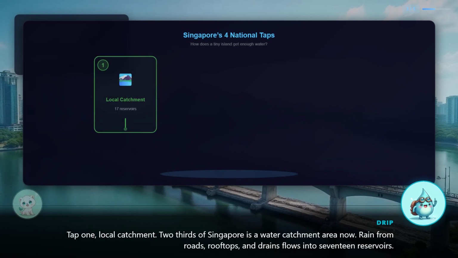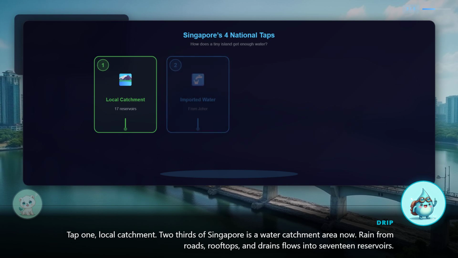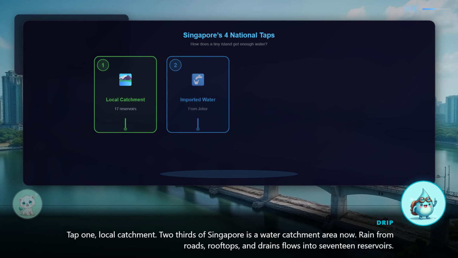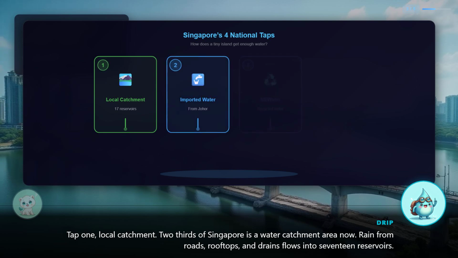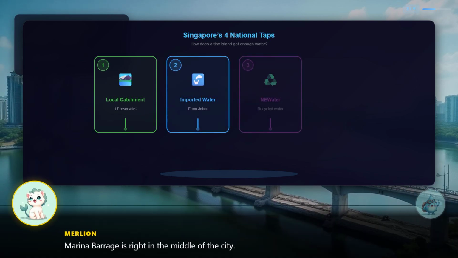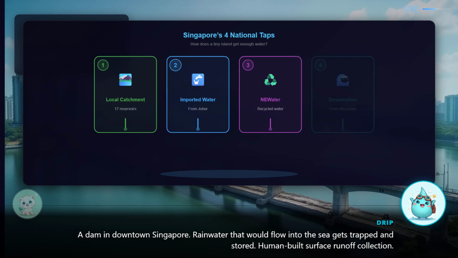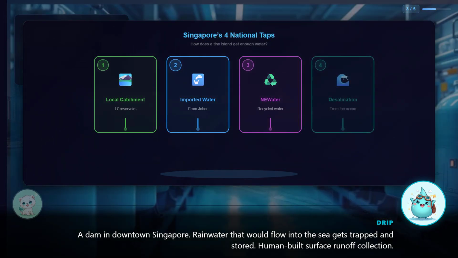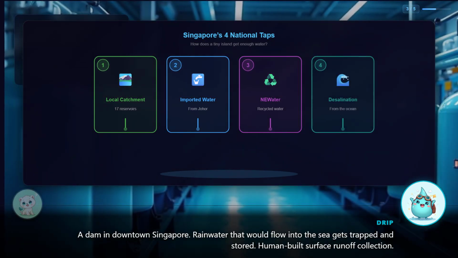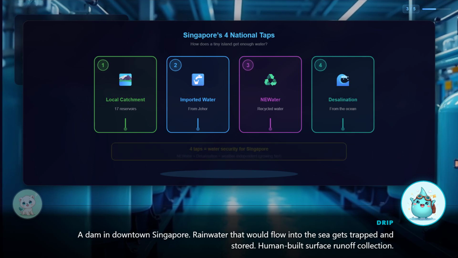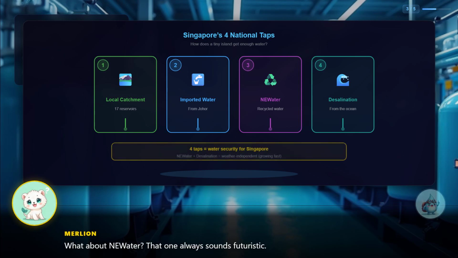2/3 of Singapore is a water catchment area now. Rain from roads, rooftops, and drains flows into 17 reservoirs. Marina Barrage is right in the middle of the city. A dam in downtown Singapore. Rainwater that would flow into the sea gets trapped and stored. Human-built surface runoff collection. What about NEWater?